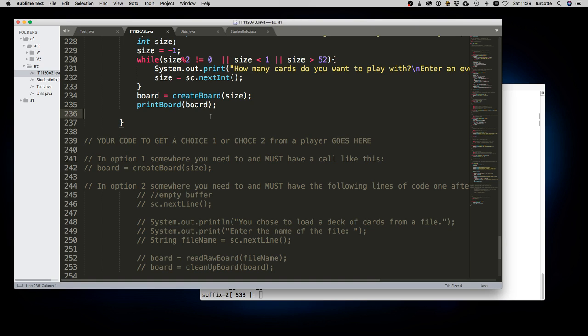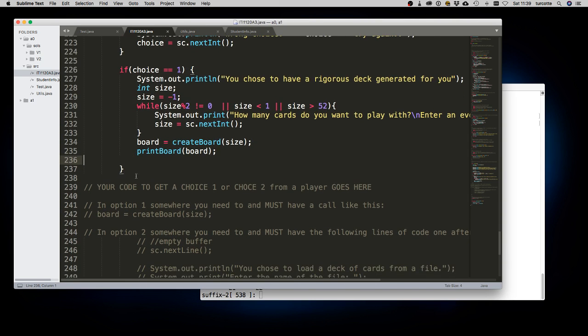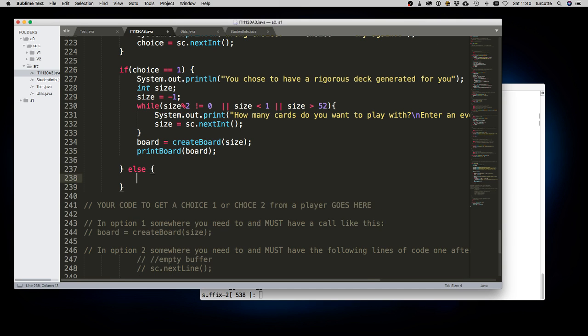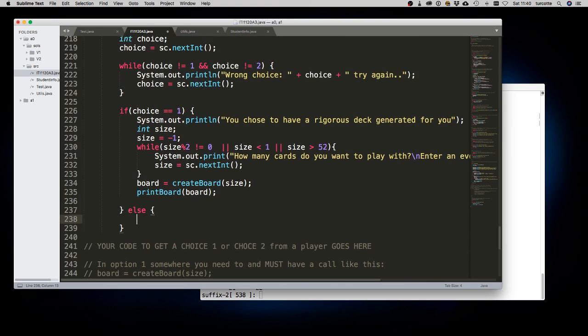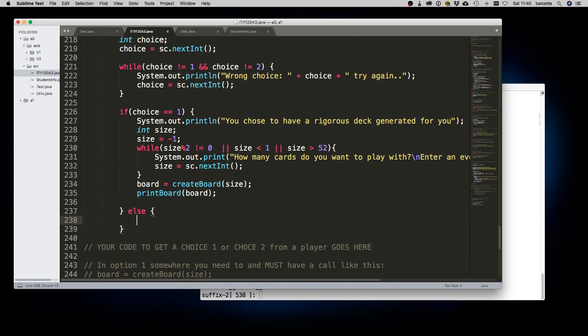But really, if we were to do that, then the code that we would write here would have to be written again after reading the file. Correct. So that's not a good idea. A better idea would be to have an else section here, which is when the choice is 2. We could test if choice is 2, but it can only be 2 because it's not 1. And we know that after this line, it was either 1 or 2.